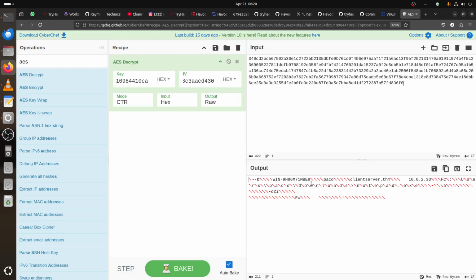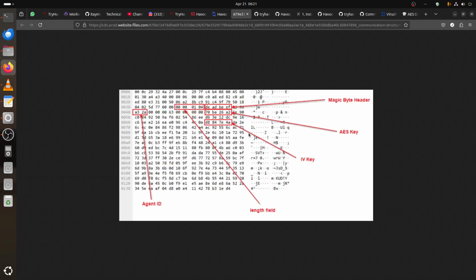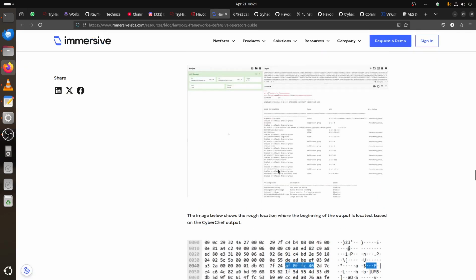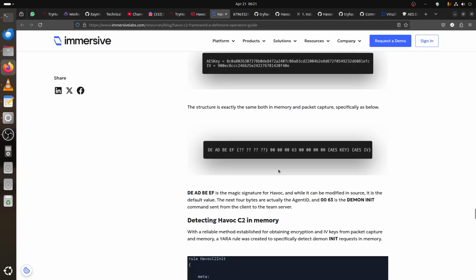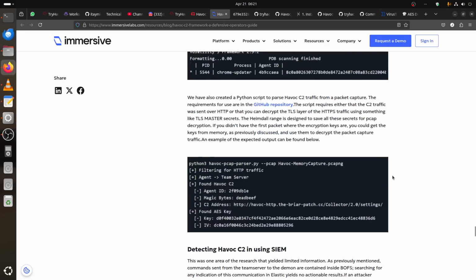We can see Windows, the name Paco, listener.TryHackMe, the IP, the user, we get downloads, we get notepad.exe. So we can see for sure that we got the key and all of that. Of course, if you go into this one, there's more detail, and it tells you the structure, because it's the same pattern. You get the DEADBEEF, then the command ID, you get the AES key, the AES IV. So we got that fine.